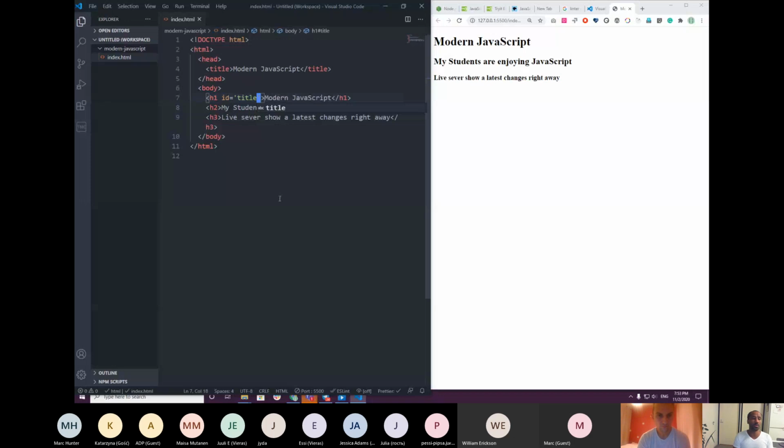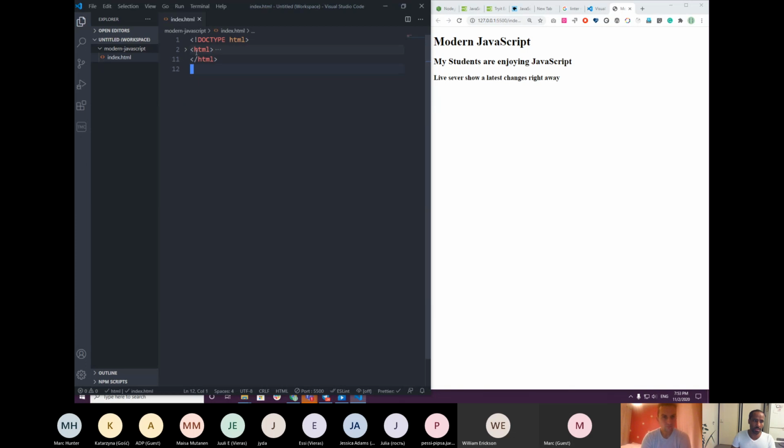So yeah, I'm not going to give you a full course of HTML, but now I'm just giving you an introduction or refresher because it's very important. So the root element is this one, and it has children. How many children does this HTML have?